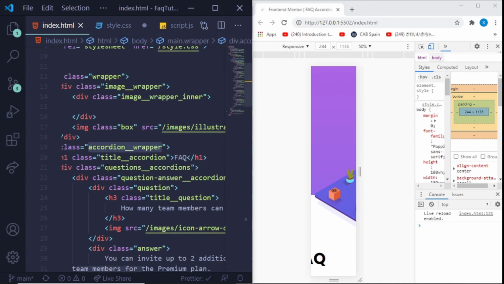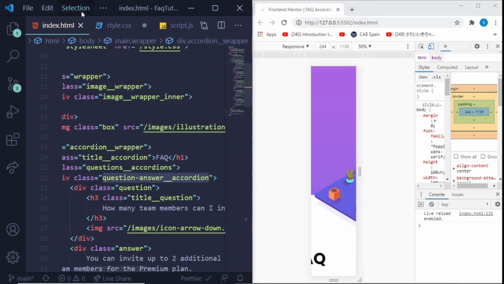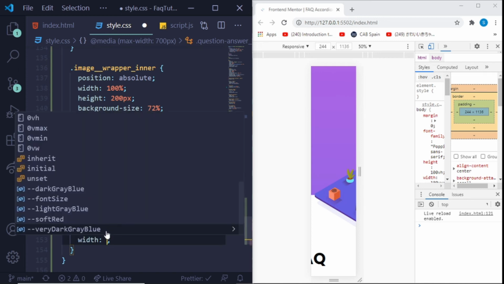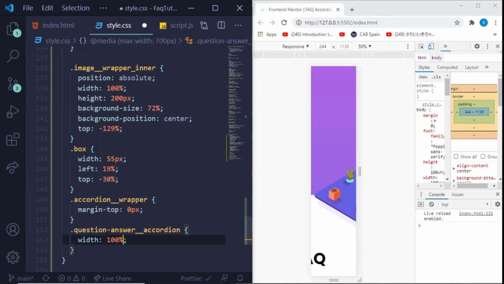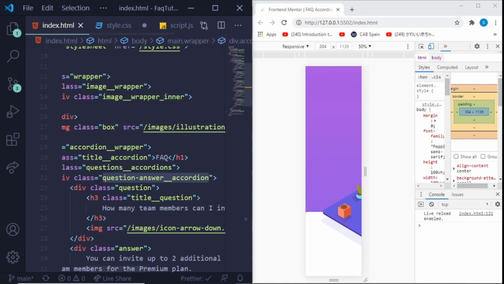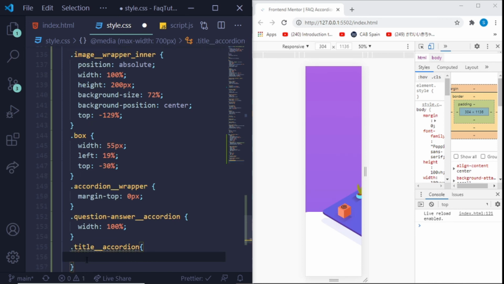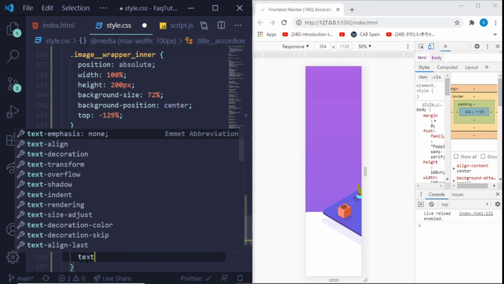Now it is the question answer accordion. Question answer accordion, we'll just give it a width of 100%, so it takes 100% of the container it's in. And the last part is the title. The title, we give it text align of center.